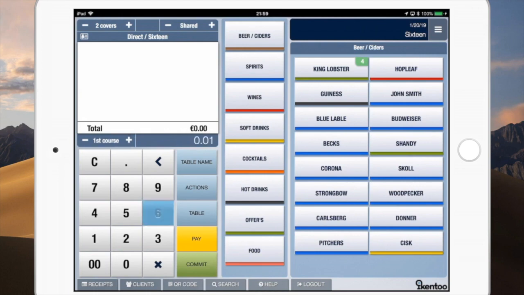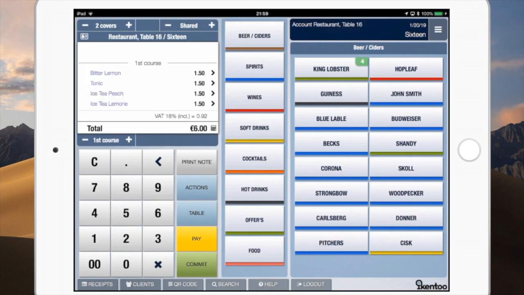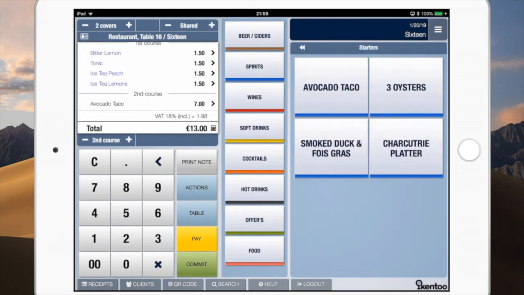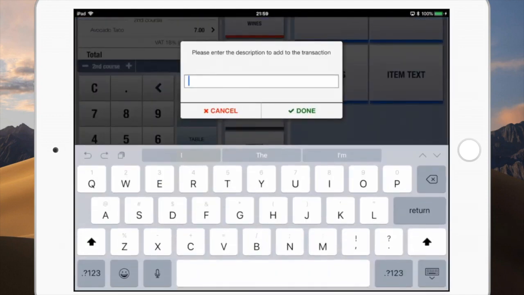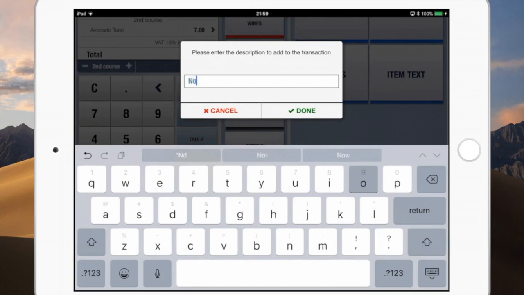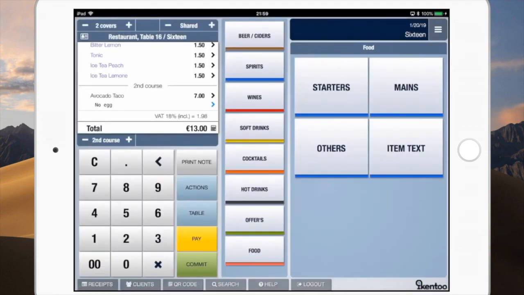So we're going to open table 16 as we had in the first video. We're going to add an avocado taco to the list, and this time we are adding an item text. Adding an item text, we can write whatever we require, so no egg, and done.